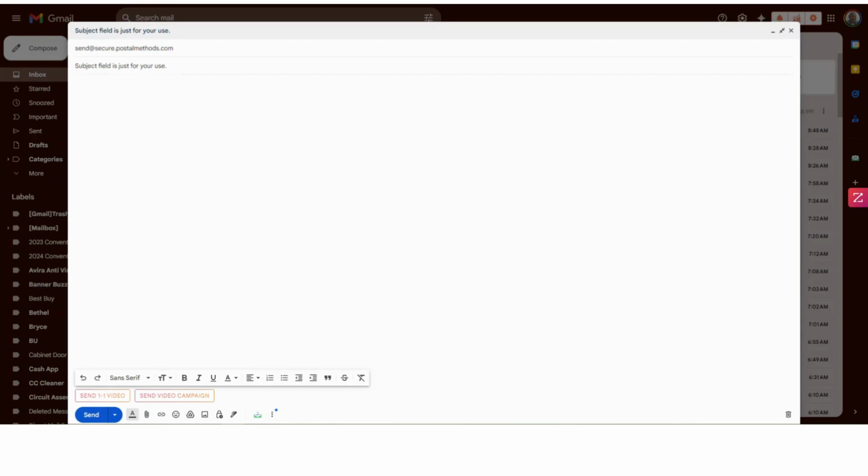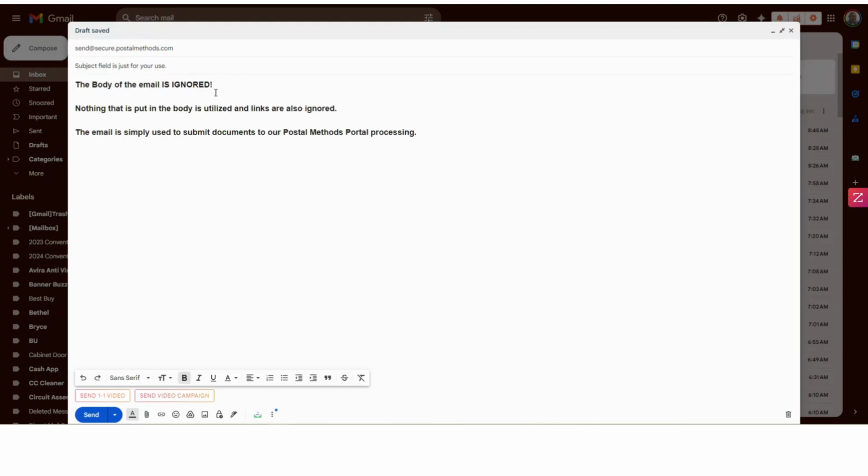I want to take a moment to explain something really important. When you're using the email functionality to send documents to Postal Methods, the body of the email is ignored. We don't see anything in it. It doesn't matter what you put in here. It's not going to change anything from our perspective, because we ignore what's in here, including links. The email that you're sending is simply used as a means by which to submit documents to our Postal Methods portal for processing. So again, what's in the body of the email doesn't matter. It can be blank, it can have something in it. We're going to ignore it.